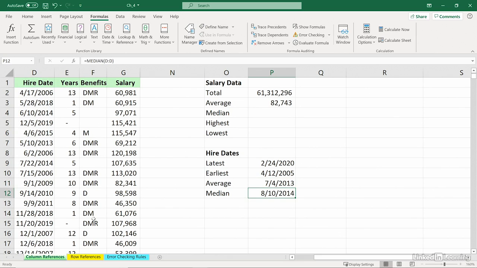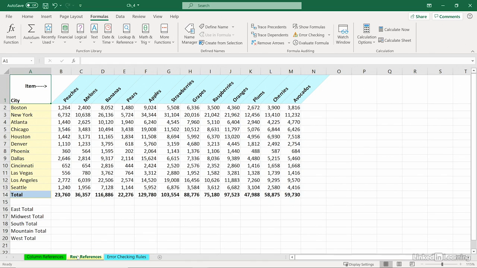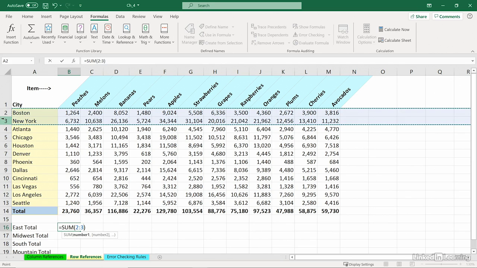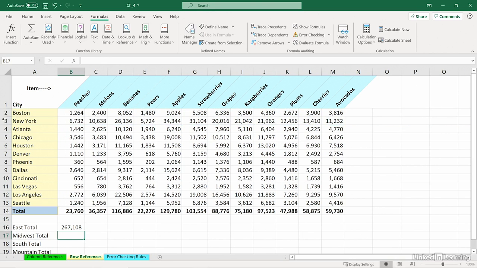Same general sense. The next worksheet over is row references. This is much, much less common, but if we wanted to get an East total here, down in row 16, it's going to be the Boston, New York total. We'll simply press Alt equal to put in sum, but instead of highlighting the cells, we'll simply drag down the row references 2 and 3. That's it. Enter. We've got an answer.